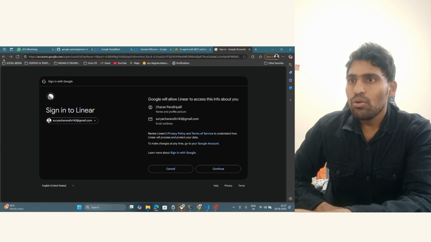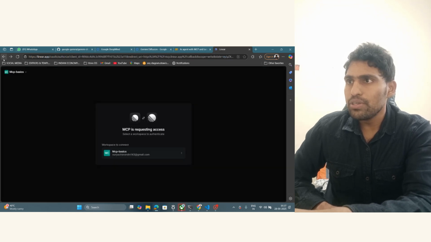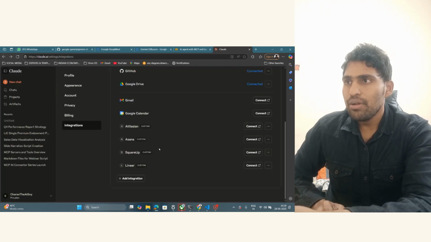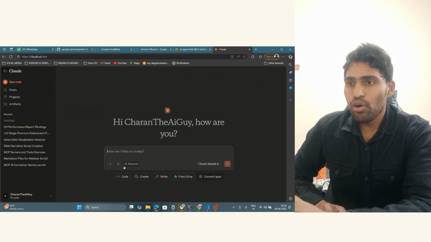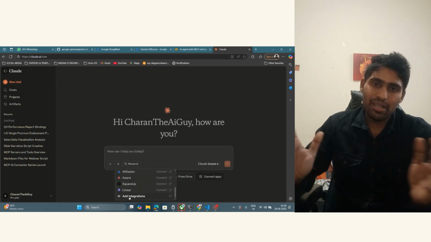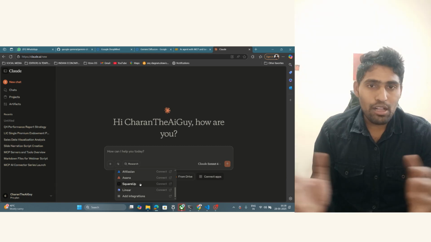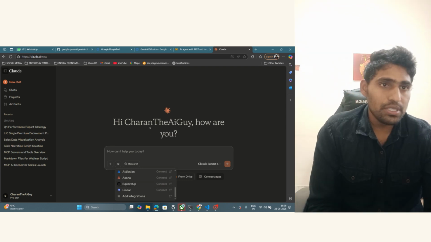Let me go back now, and the MCP is requesting access. That's how it works. Here you can see Linear, one more integration you got here. Once you connect, you will be able to communicate, speak, do, and carry out a lot of tasks within it. That is fundamentally what MCP servers are.